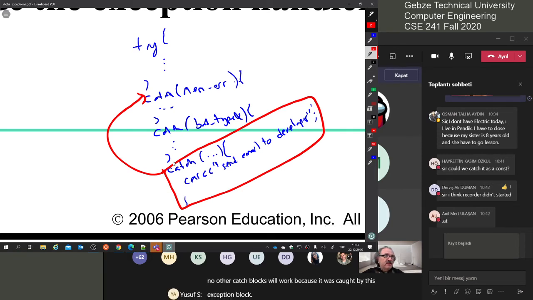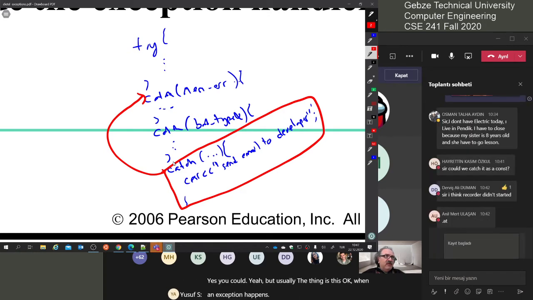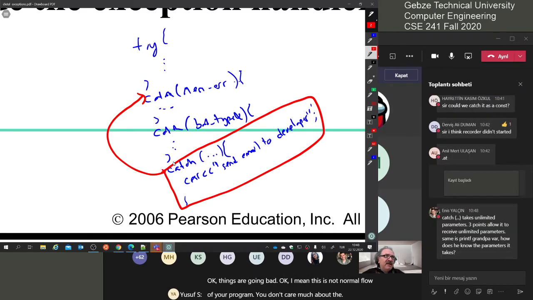Okay, so somebody's asking me, sir, could we catch it as a const? Can we catch an exception using the const modifier? Yes, you could. But usually the thing is this: when an exception happens, things are going bad. This is not the normal flow of your program. You don't care much about the performance.